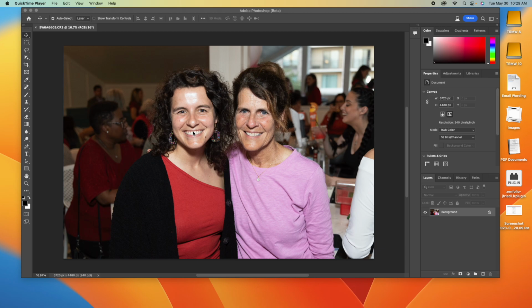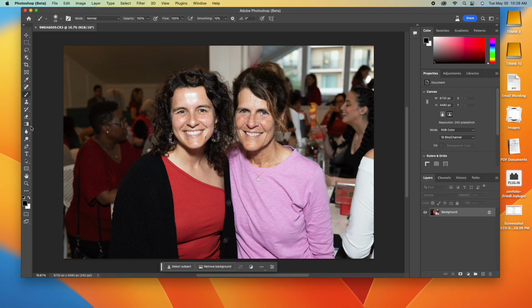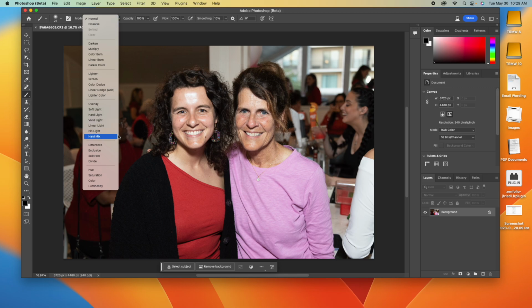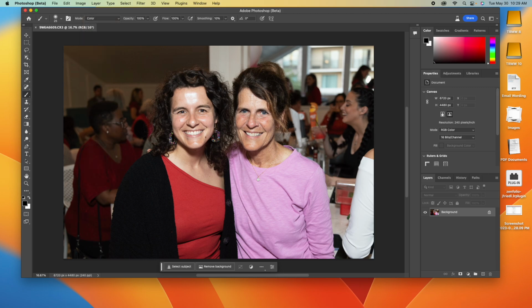Normally I would have gone in with a brush tool, and then I would have come over here to color, and I would have made my brush tool larger, and matched, and then I would have just painted on. This is the way I used to do it. But let's see, I'm tired of that.